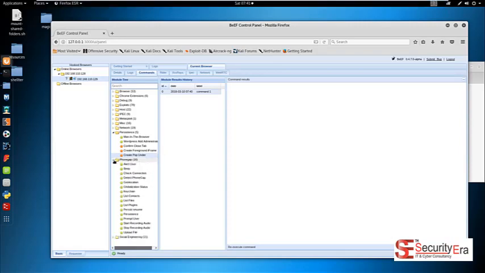PhoneGap. We can detect PhoneGap. I think PhoneGap's some sort of app development application. You can upload a file.